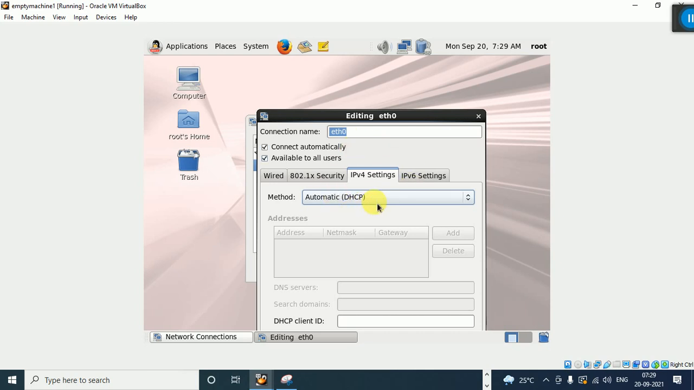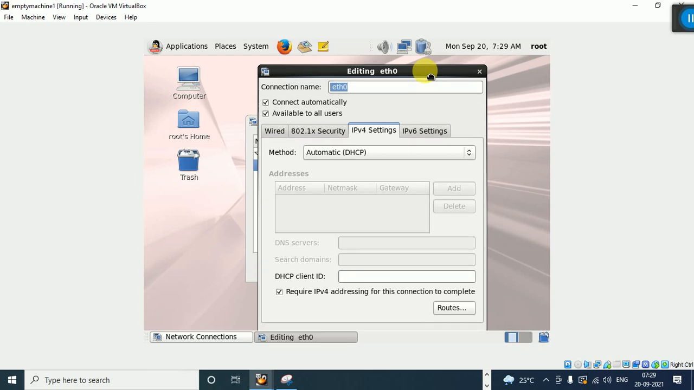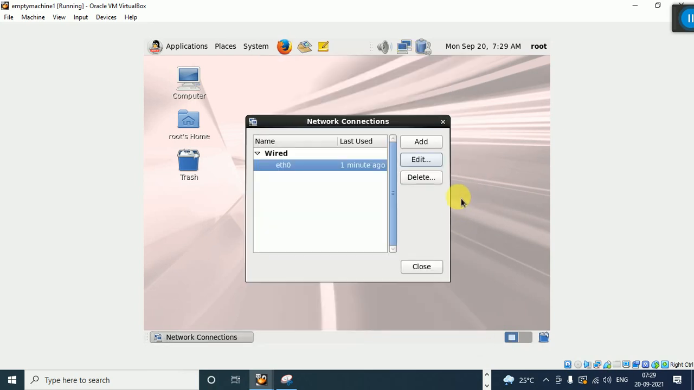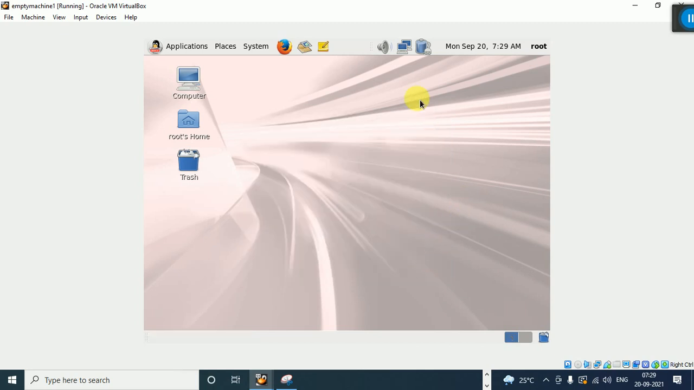These are the settings you have to set in your installed machine. In a freshly installed Linux machine, this is not selected. Check the IPv4 settings, click on automatic, click on apply, close. So currently it is in active state, wired network connection ETH0.